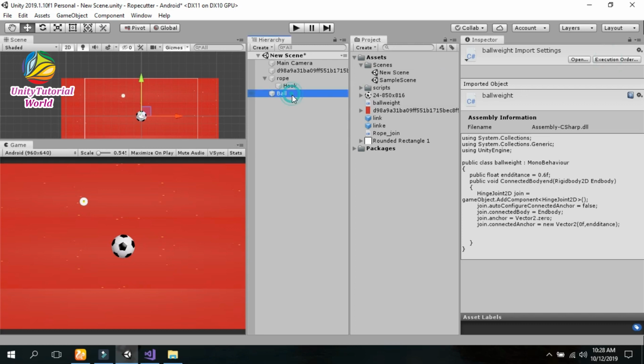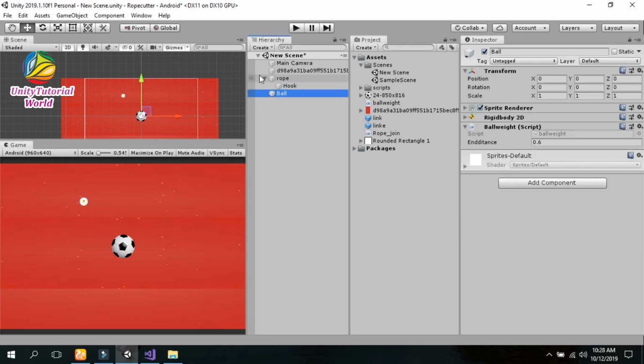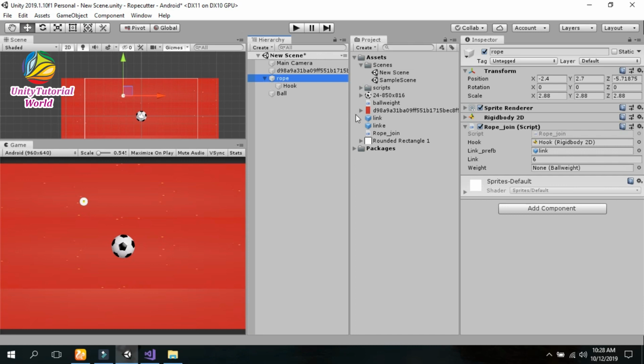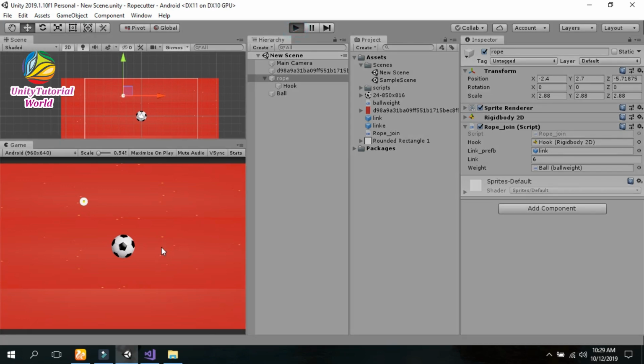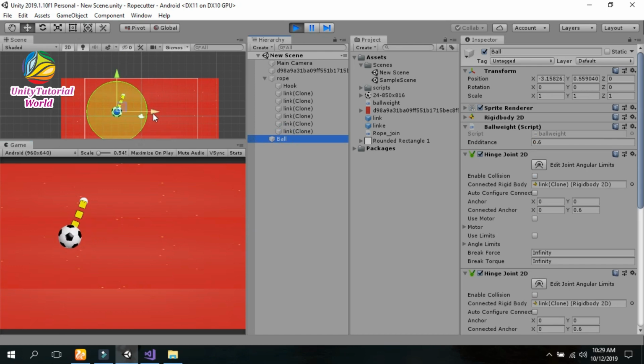Move this and check the ball. Drag and drop the ball in our rope script. Now click on play. Let's see if it's working or not. Now you see that our ball is joined to our rope. If we click on this, you see that it's working fine.